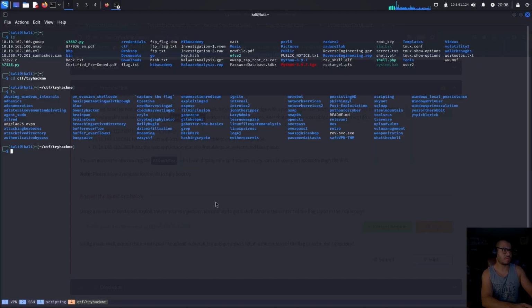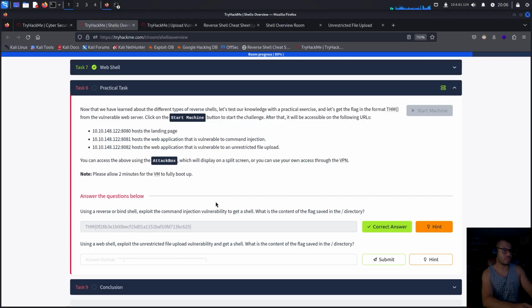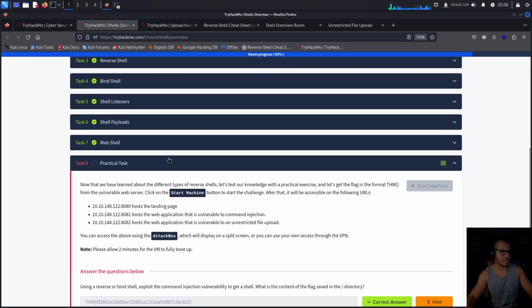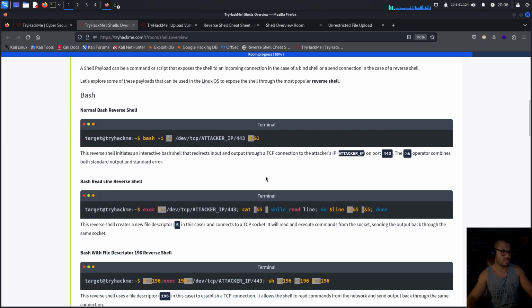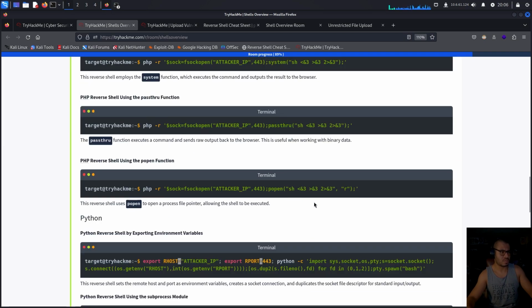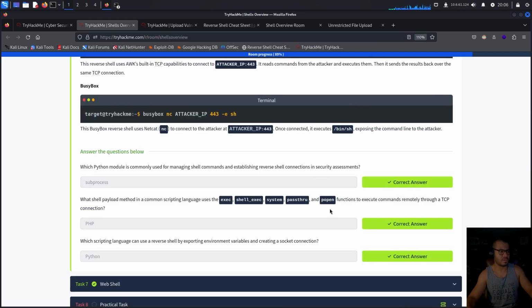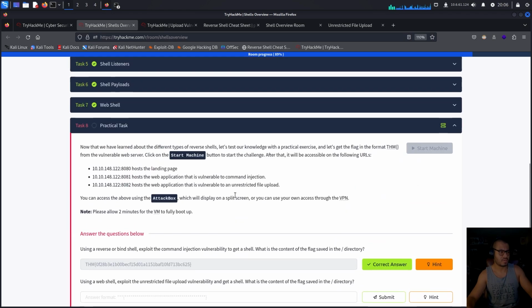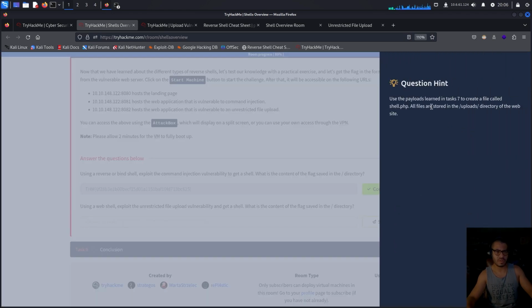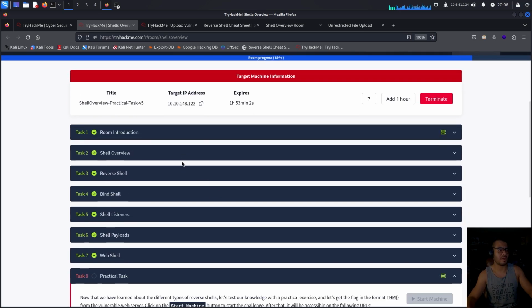So where am I? Shells overview, and then I want to create a file here that's going to be uploaded. Shell payloads. Is my thinking correct? What's the hint? Use the payloads learned in task 7 to create a file called shell.php. Yeah, right.